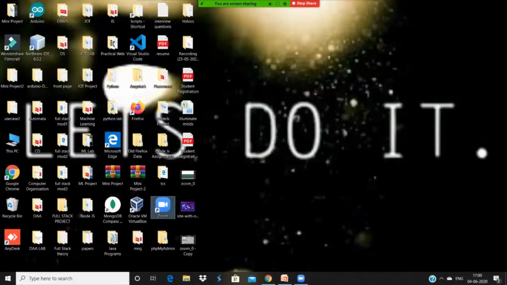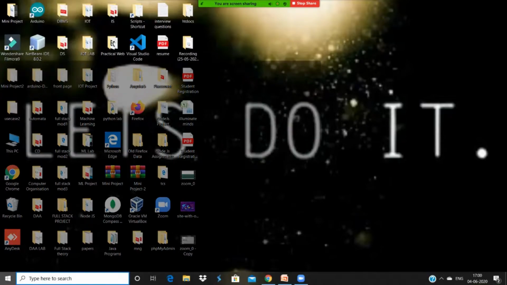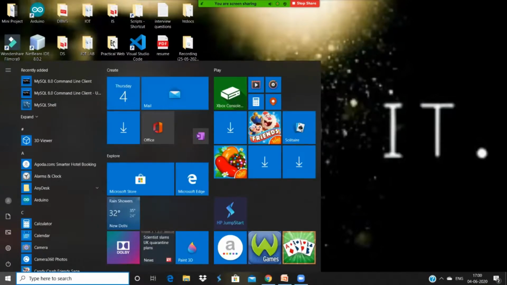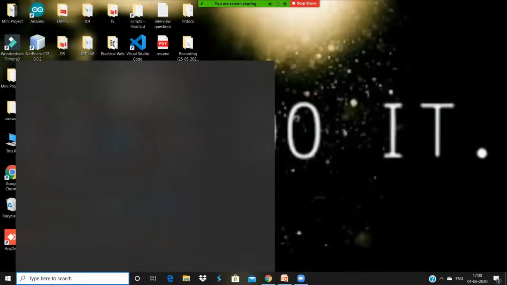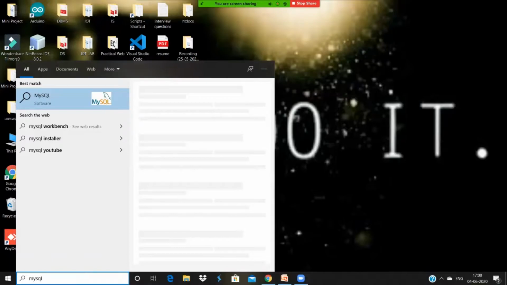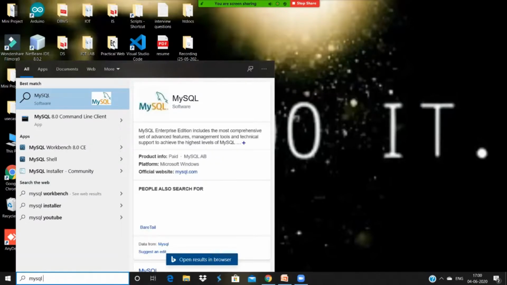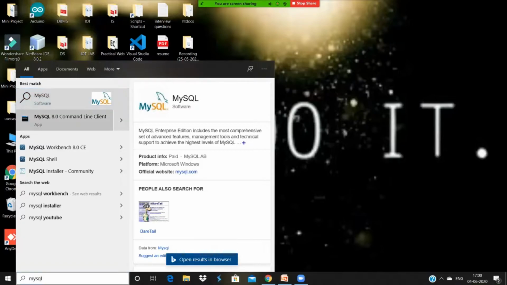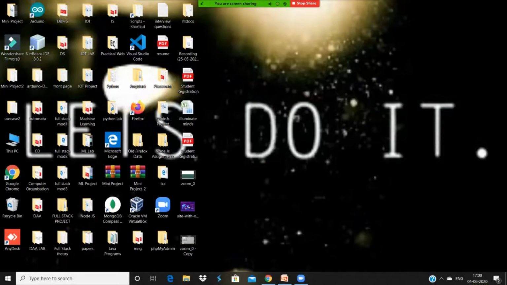So firstly, open the MySQL command prompt. Go to this window and write here MySQL. I'm opening it. It will show here MySQL Command Line Client, so just click on it. After clicking on it, it will ask for the password.